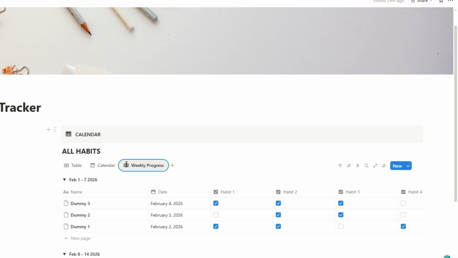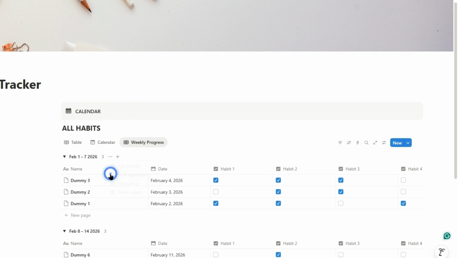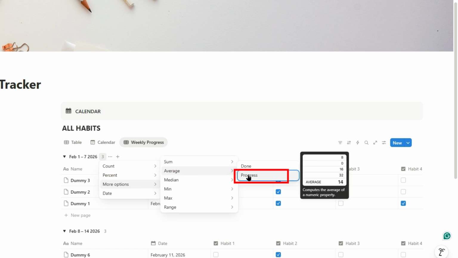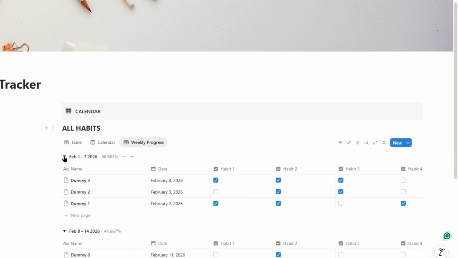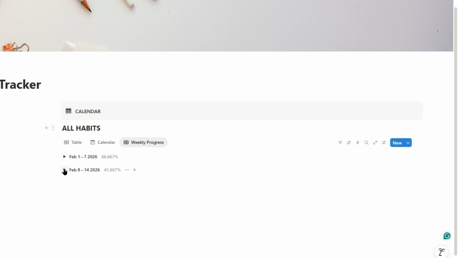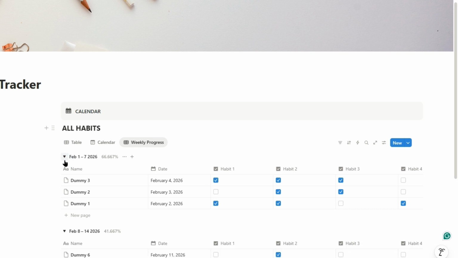For the progress report, open Table Settings at the top of the table and turn on Aggregation. Click Aggregation, More Options, Average, then Progress. Notion will display the average progress percentage for each week automatically. You can collapse it too. Jump to the left side.